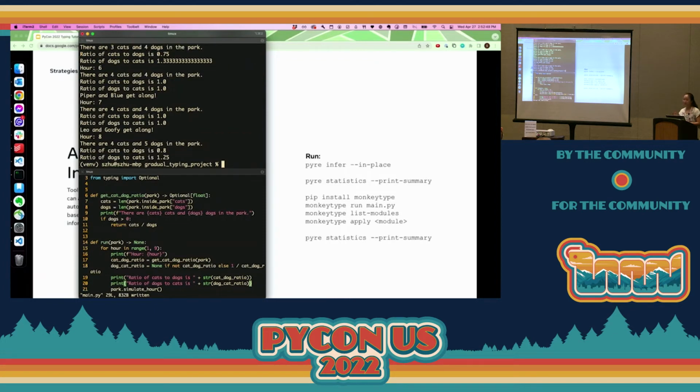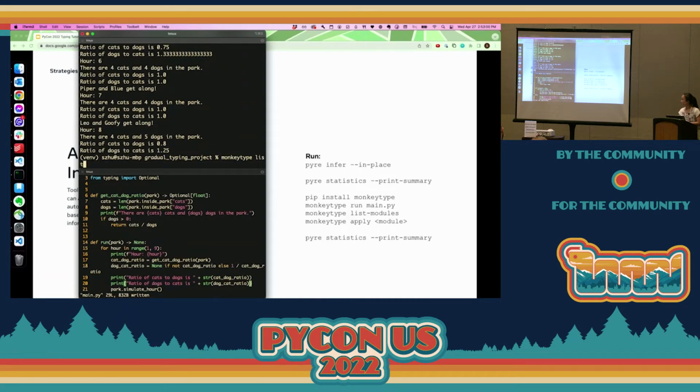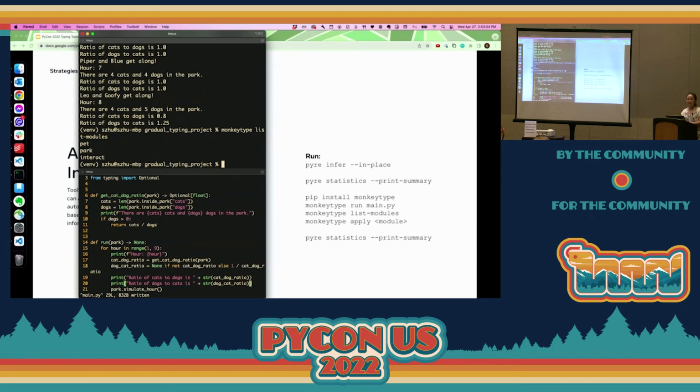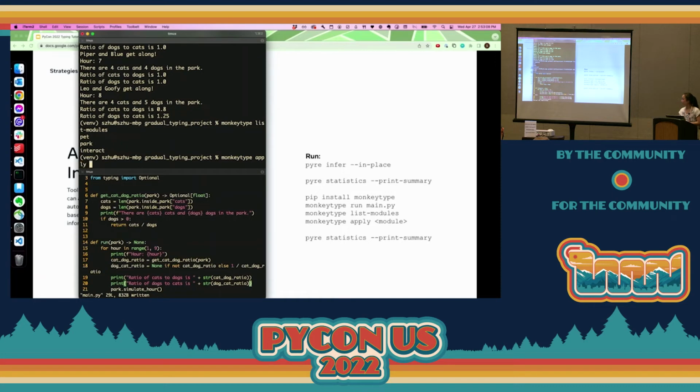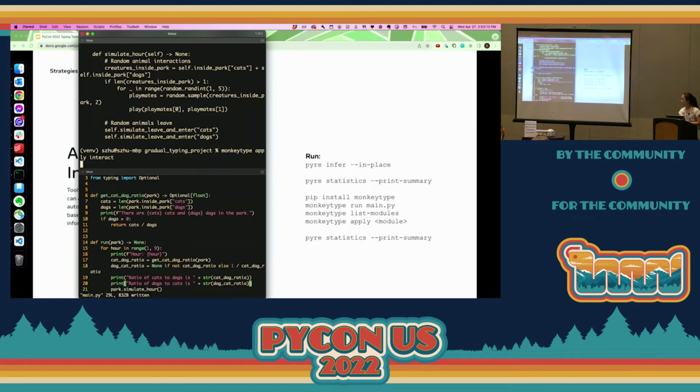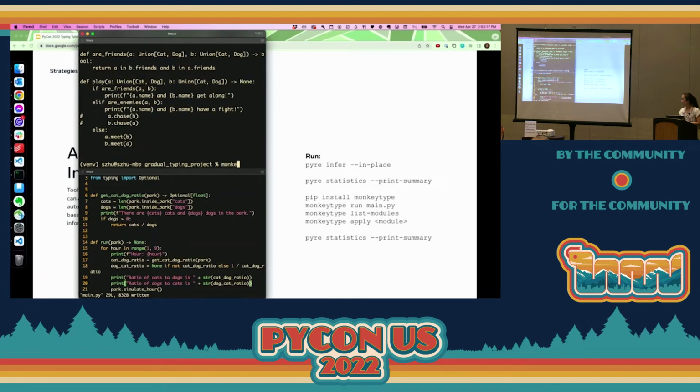OK, so this ran the program, and printed those stats that we were dealing with earlier with floats and things. And we can just run monkeytype list-modules. It tells us what modules MonkeyType knows about and could add types to if we wanted to. So let's try monkeytype apply to each of those. It's going to add a bunch of stuff. monkeytype apply to another one, and the final one.